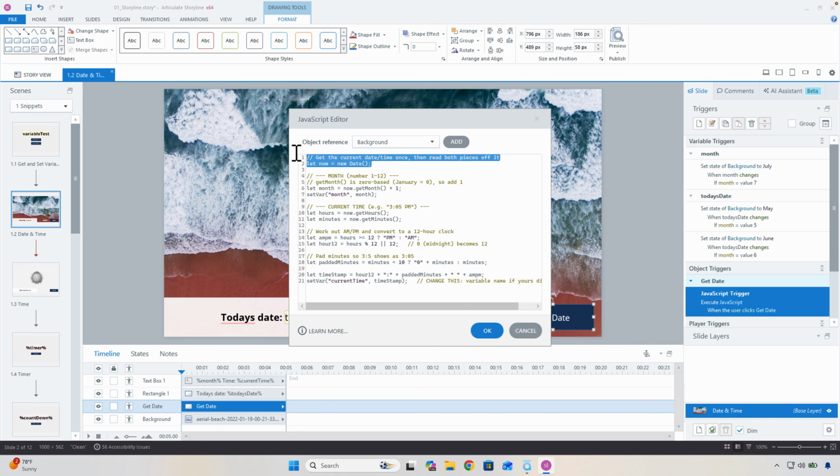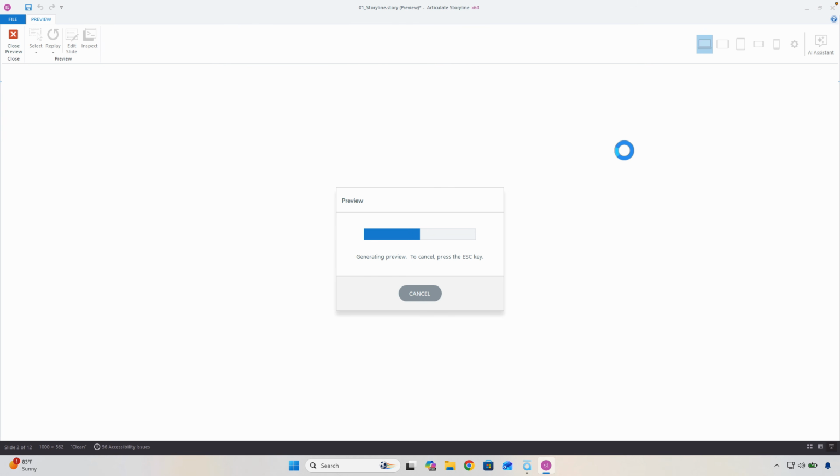Now, one thing I do like about Claude Code is it does give you comments. Anything that has the slash is a comment, and it gives you the comment on exactly what is happening here. So you can read through it, and this can also help you get to know what JavaScript is happening here. So I'll click OK. Let's go ahead and preview this now.